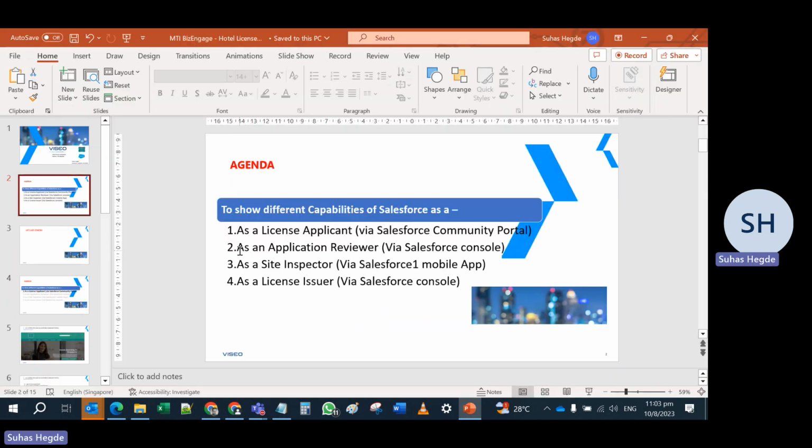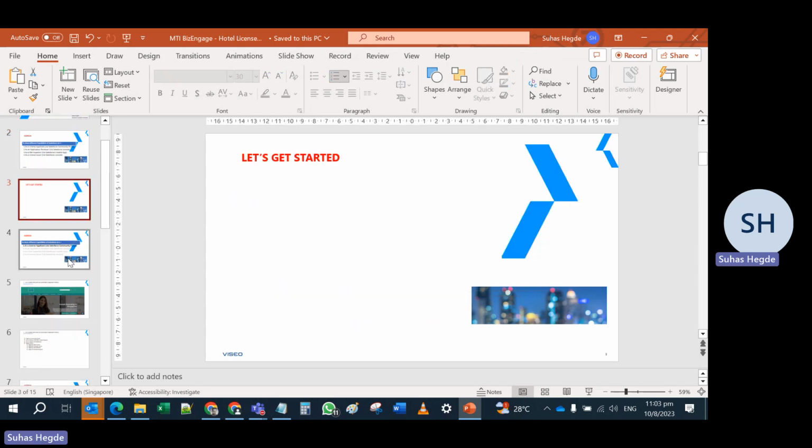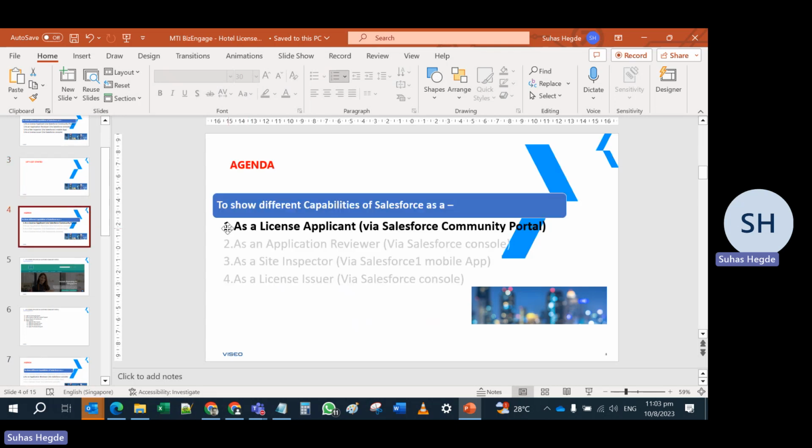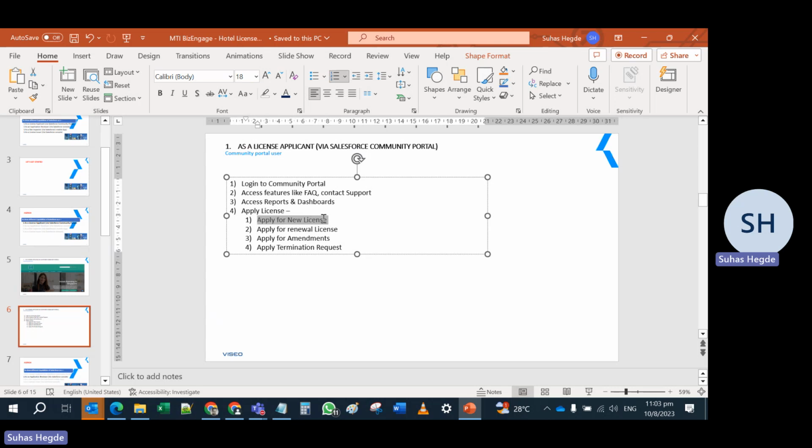Now I will be playing the part of an application reviewer, that is a Salesforce user. Just to reiterate what I said in the first part, as a license applicant, I logged into the community portal. I accessed features like FAQ and contact support. I was able to access the reports and dashboards. Then I can apply for a license. It could be a new license, renewing an existing license, amendments, or a termination request. In my case, I demonstrated this as a new application.